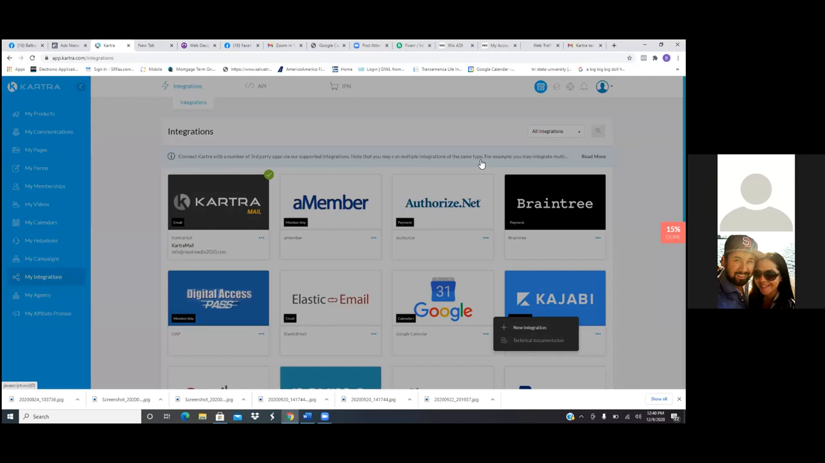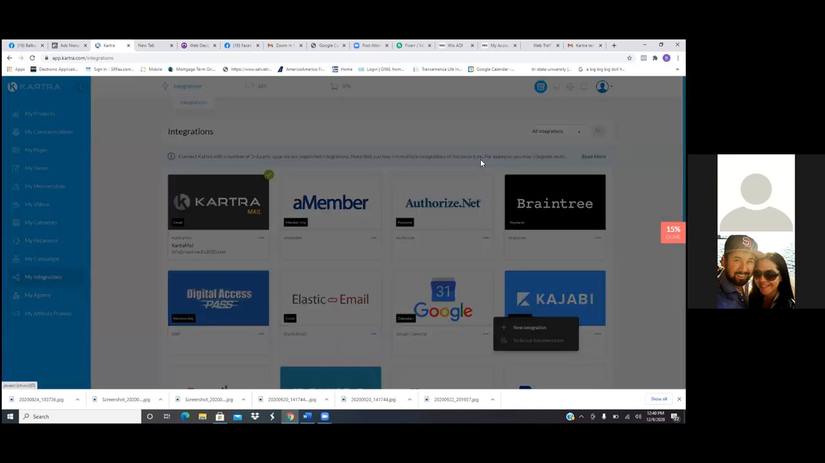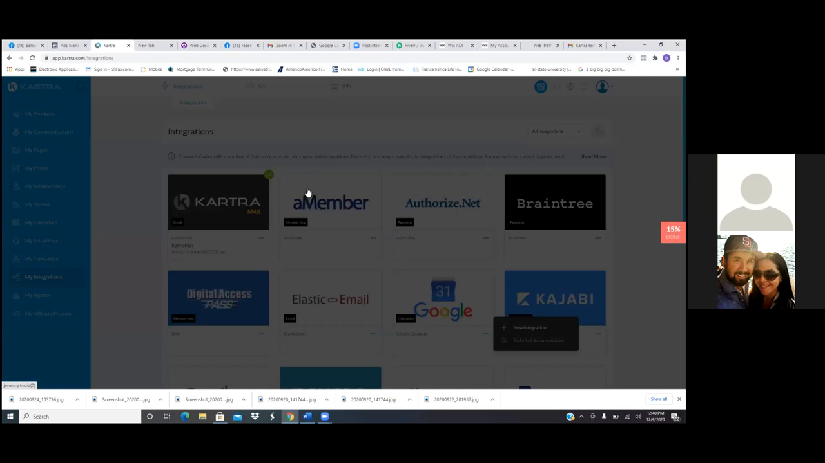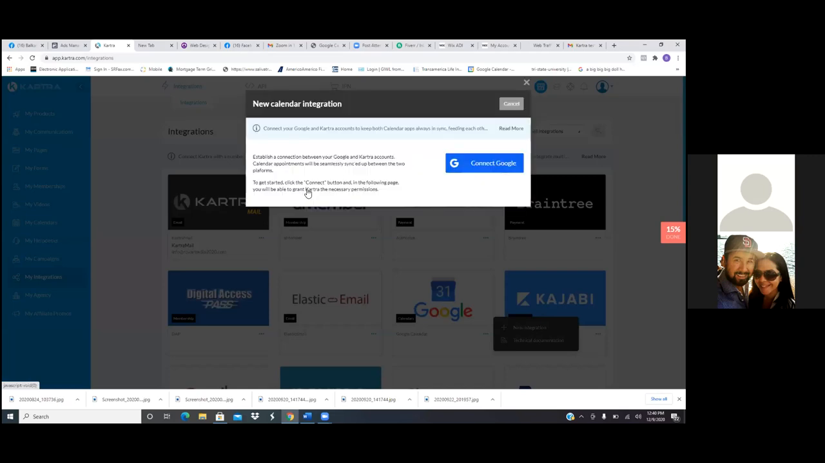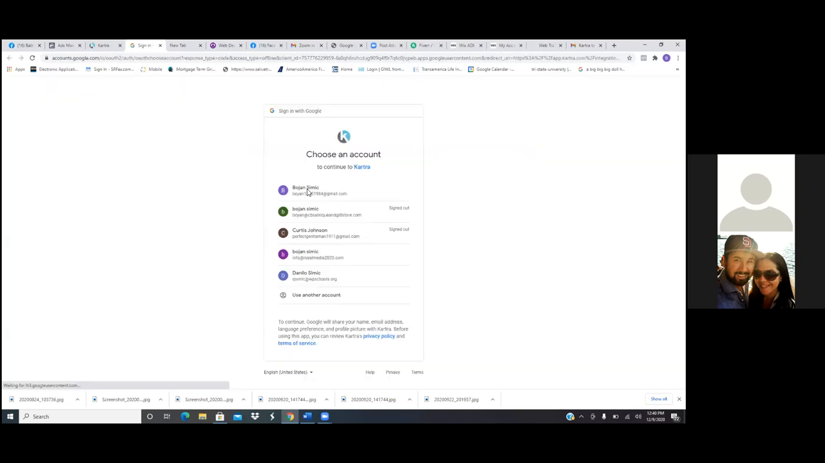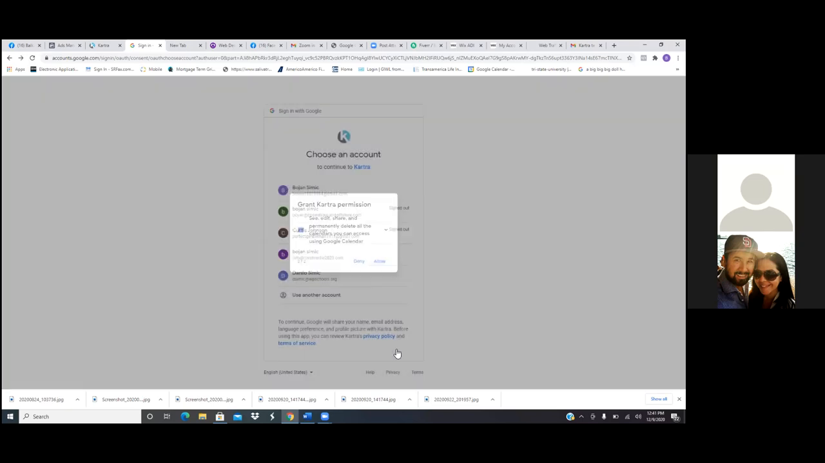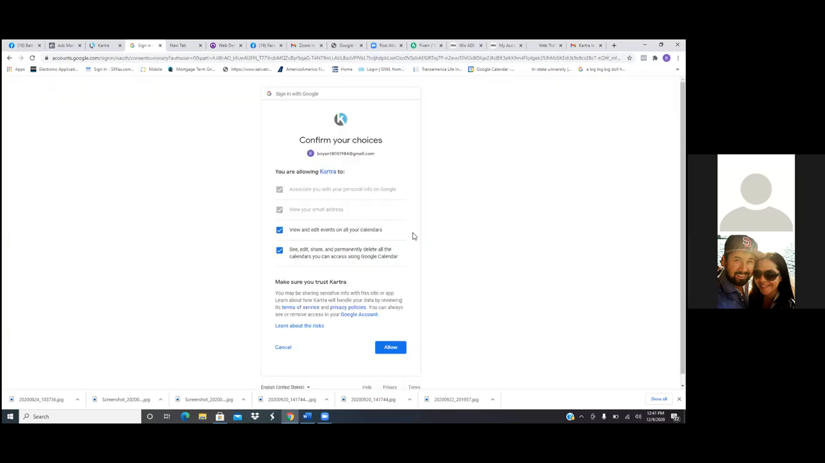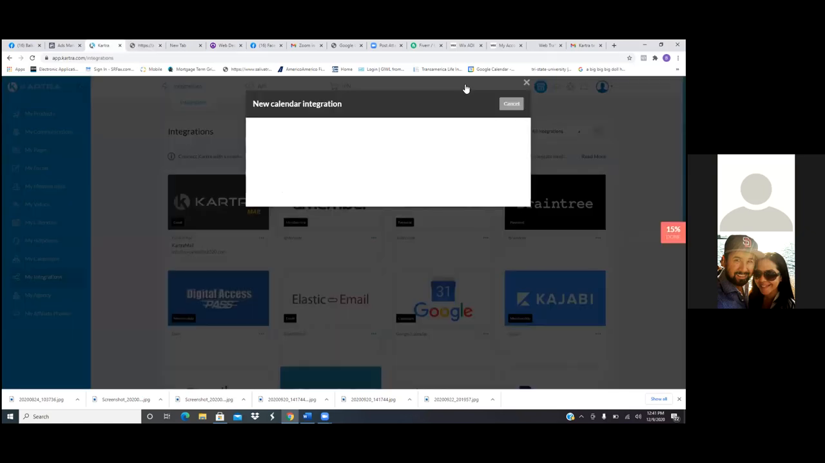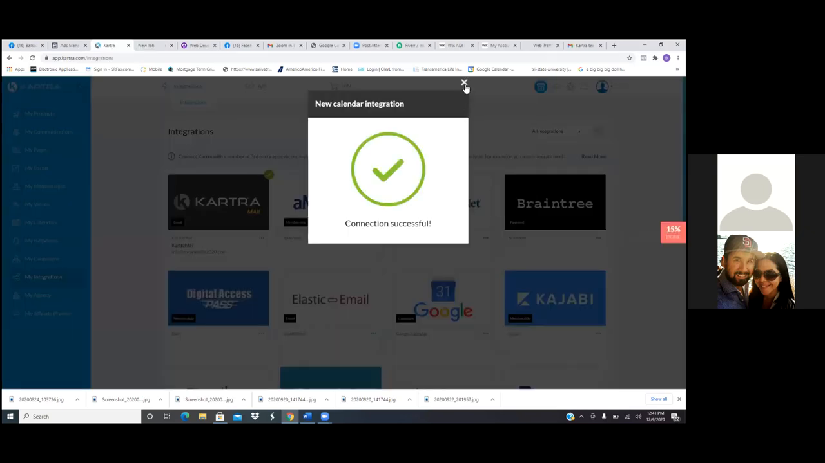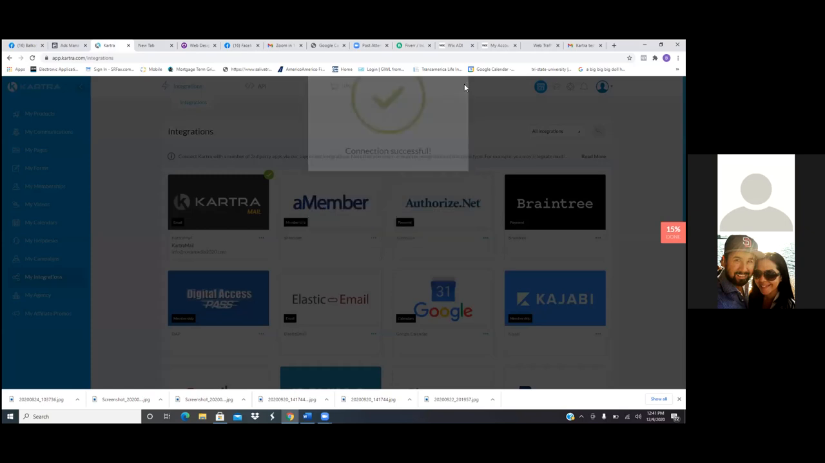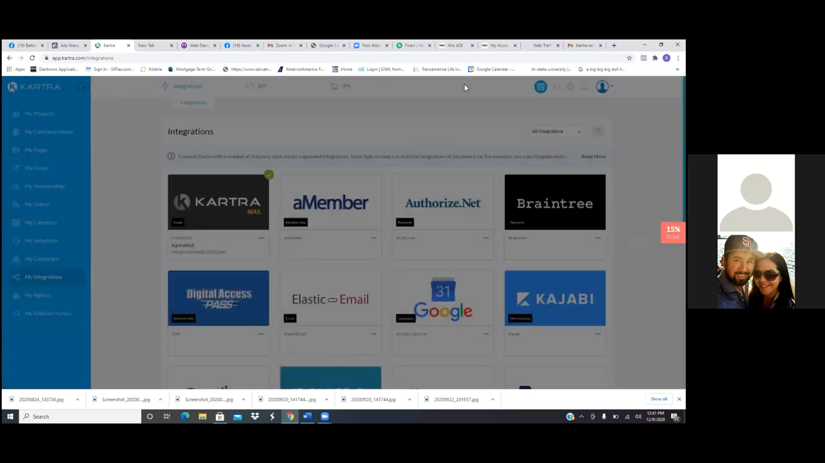Connect Google? Yes. And go ahead and just make sure it's the same email. Make sure you choose the right one. Allow, grant Kartra permission. Perfect. Okay, so allow. So again, now, anytime someone schedules on your Kartra calendar, it will show on your Google calendar. So it'll show here also in the agenda.